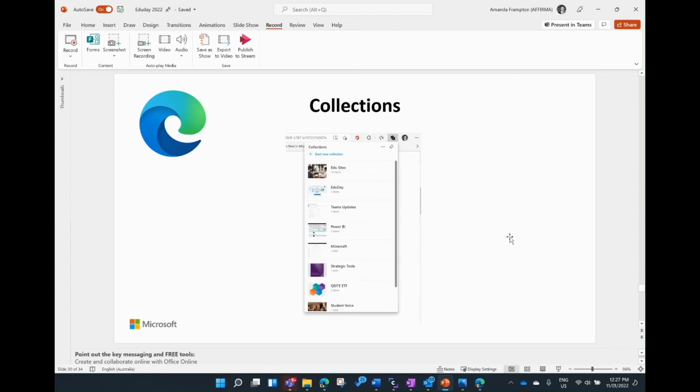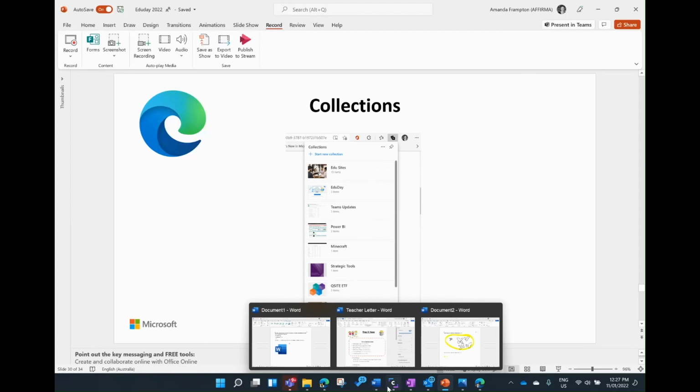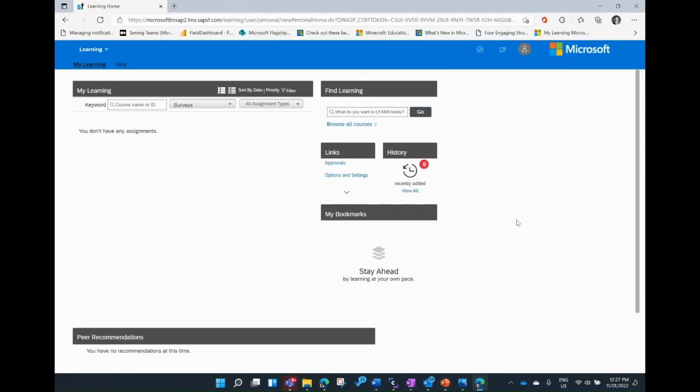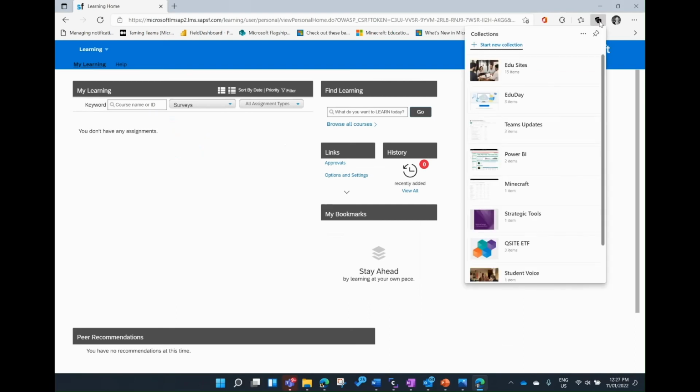The next thing I wanted to show you is collections. So collections is sort of like favorites, but way better. So I use it in two ways. One, for collecting a number of resources in the same folder or group within my Edge browser to be able to share quickly with people, and two, as a research tool. So to simply use it to collect sites and to share those easily, this is an example that I might be doing. I've got a collection here called EDU sites.